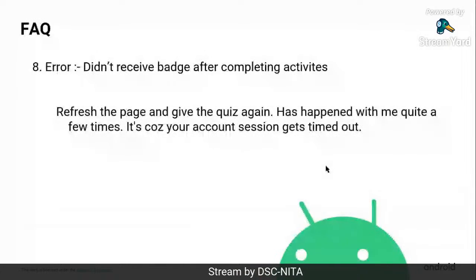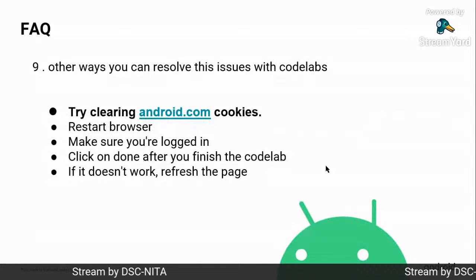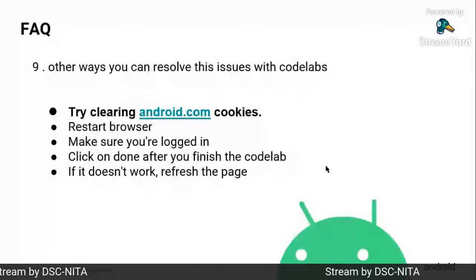This has happened with me quite a few times. It causes your account session to time out. There are many glitches and bugs, so you have to do things many times to confirm. Otherwise you can resolve the issues in code labs: try clearing Android.com cookies, restart the browser, make sure you are logged in, and click on done after you finish the code lab. If it doesn't work, refresh the page.